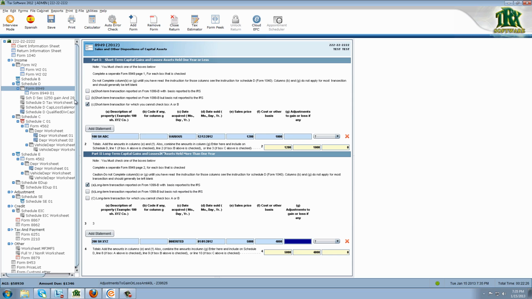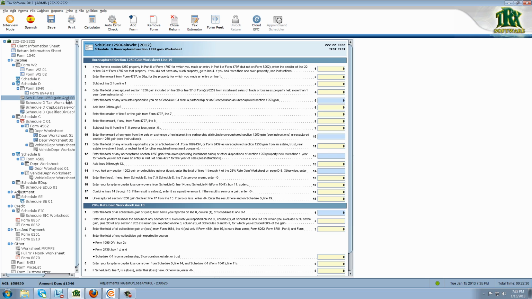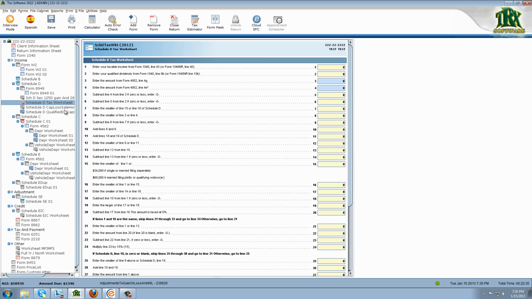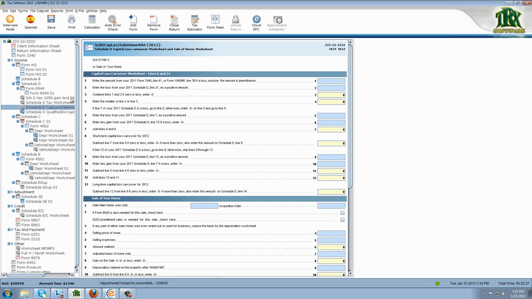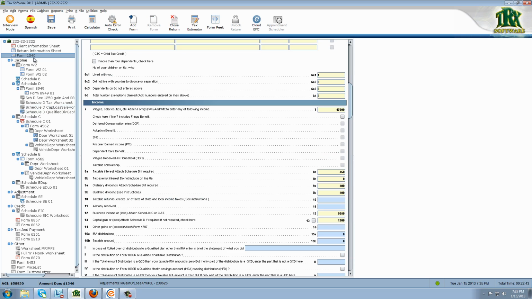Alright, so that does it for the Schedule D. It's a pretty simple return. If you guys need to get into any more complicated Schedule D questions, we can go over that another time, but we have our worksheets that go along with Schedule D here if you're doing more than just assets. But a few more things I want to cover before we get off here.